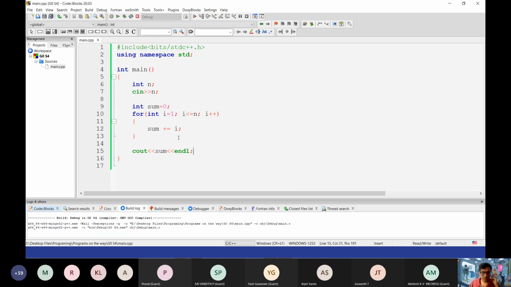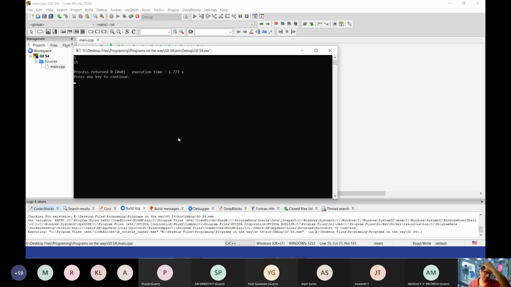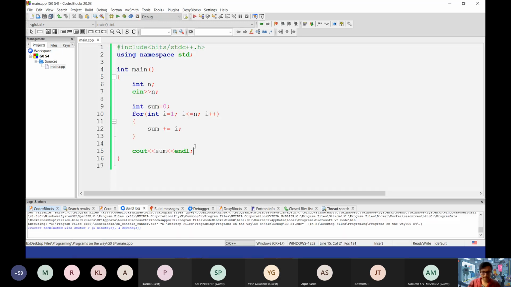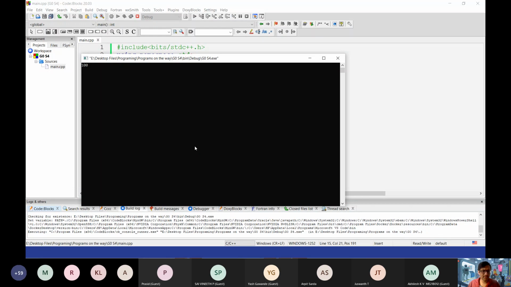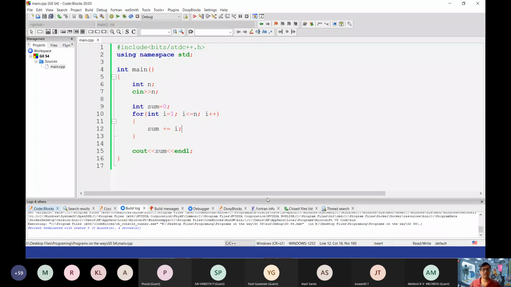So let me try it out. For 5, I think the answer should be 15, and indeed we got 15. For 100, the answer should be 5015, and it is 5015. So it's a simple code. What it will do is take a value n and print its sum. Print the sum of first n values.